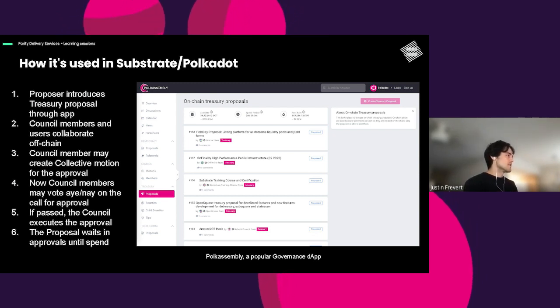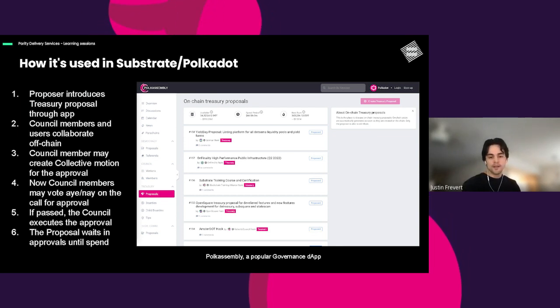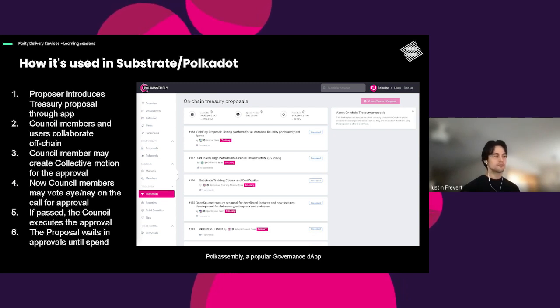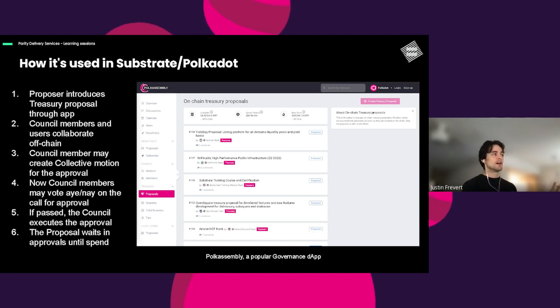So you can see the screenshot of Polkassembly here. I included that because Polkassembly is a very popular application for users to interact with different governance and funding features on different pallets, on different chains. Right now, you see a screenshot of somebody looking at on-chain treasury proposals for Polkadot.